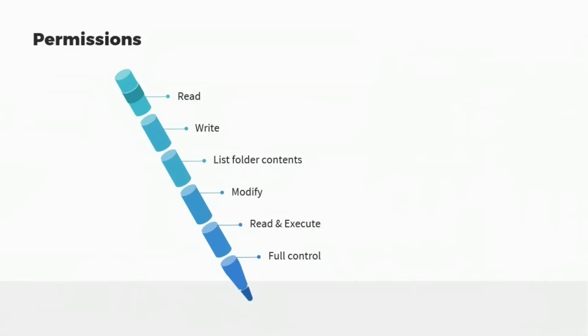Modify might sound similar to write, but write applies only to files, whereas modify allows you to create or edit all files in a folder, as well as viewing the properties of a file, such as when it was created. Read and execute, of course, includes the read permission, but also allows you to run executables if, for example, you need to install software from a folder. And full control is entirely unlimited and doesn't restrict any activity.